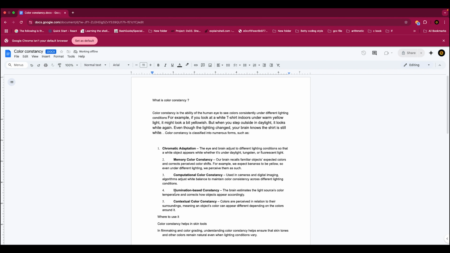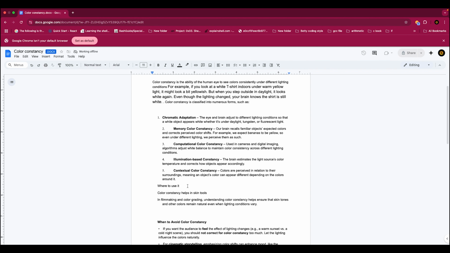Then the computational color constancy. This one is basically used on cameras for you to get a proper white balance. So this is a digital type of color constancy. And then we have the illumination based constancy. The brain estimates the light source color temperature and corrects how the object appears accordingly. You can still refer this to the sunset.